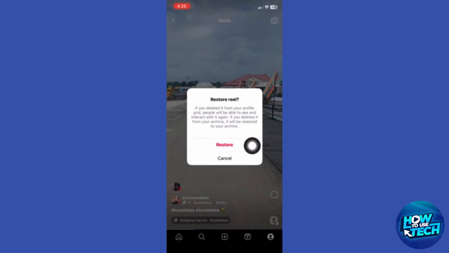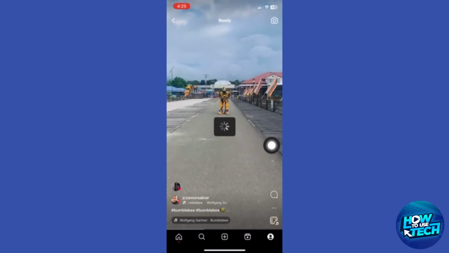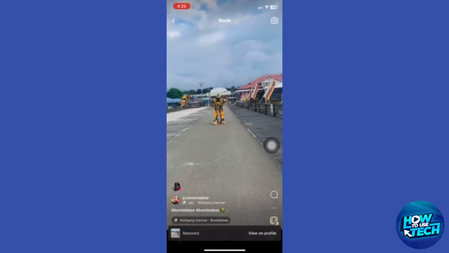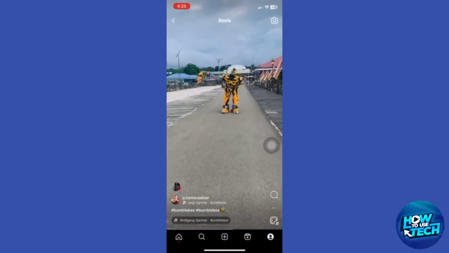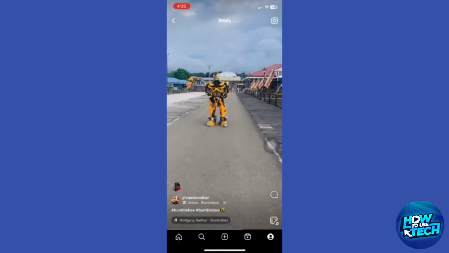Confirm by hitting Restore again. The reel will now be restored to your profile. You can refresh the page, and there it is, back where it was before. And that is everything you need to know about how to recover deleted reels on Instagram.